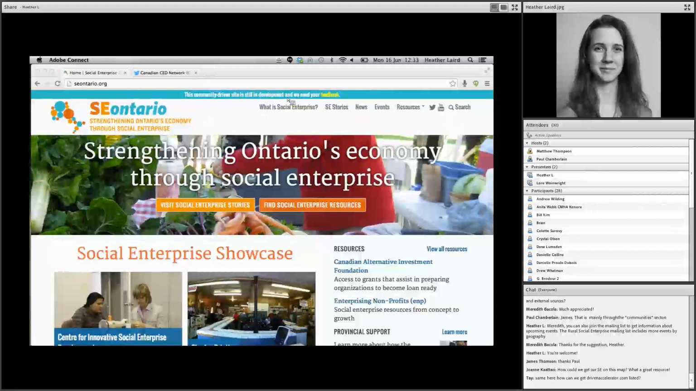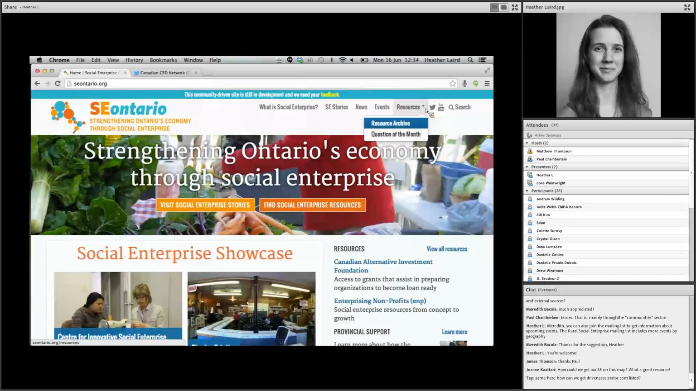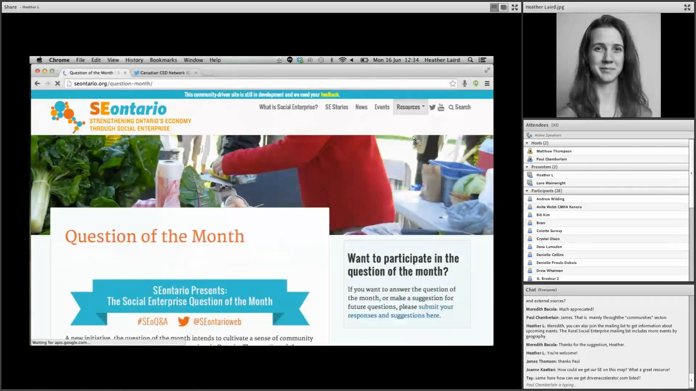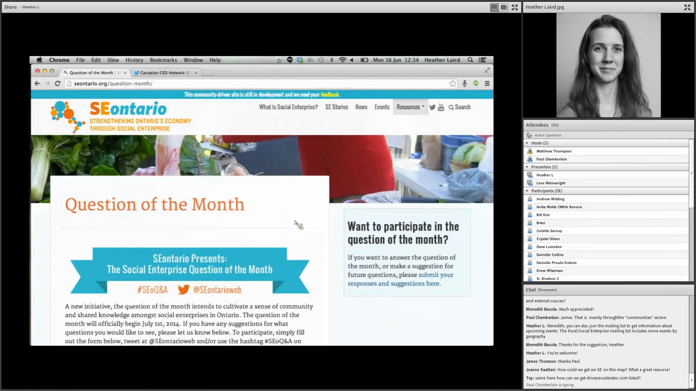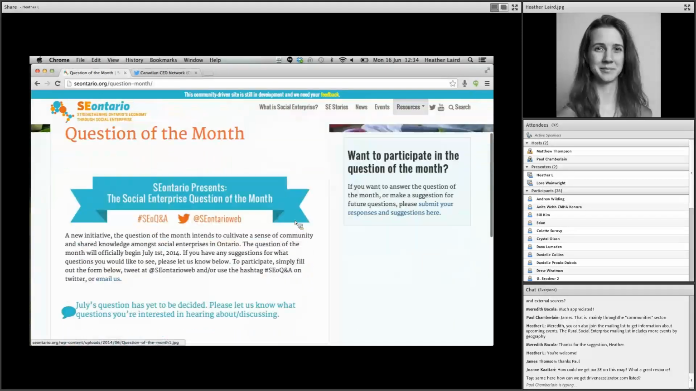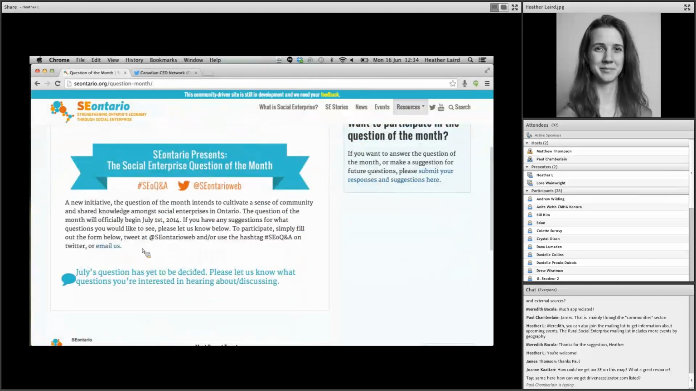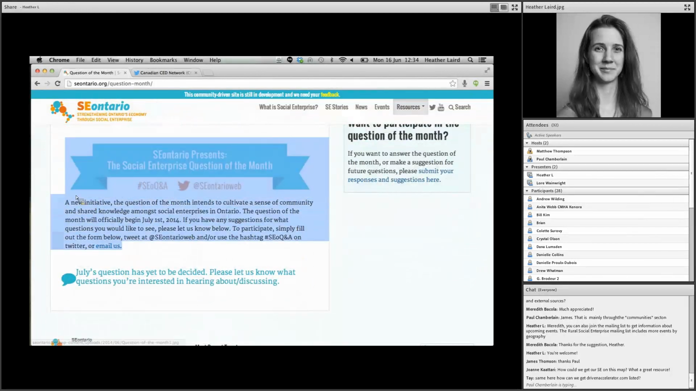Heather, over to you. Hi, everyone. Okay, so you should be able to see my screen here. And this is, of course, the home page that we're on. If you click on the little arrow next to resources in the top menu bar where my cursor is, you'll get a drop-down menu that takes you to the resource archive that we've already seen, and also the question of the month.